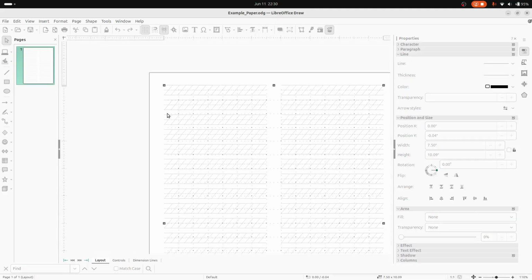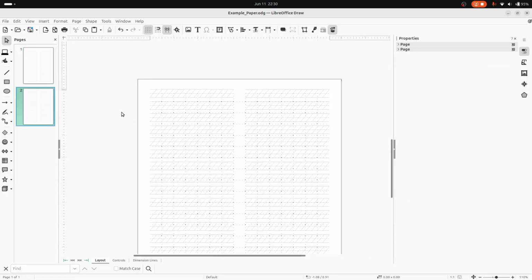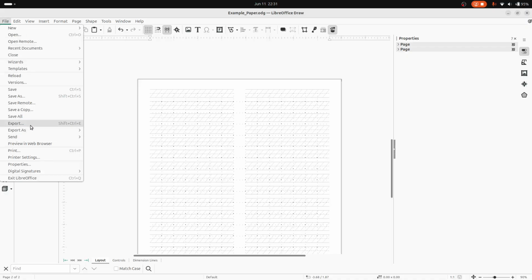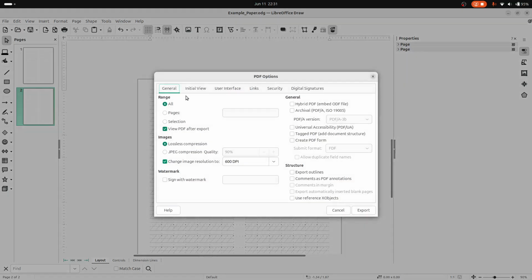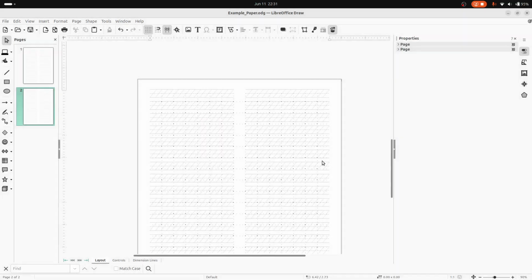Perfect. Now the last step is to copy this page and duplicate it. So I'm going to duplicate the page. That way, if I create my PDF, it's going to allow me to create double-sided copies. Save the item, and then I'm going to export the item directly as a PDF. There we go. And going to go to export and example paper. There we go. That created my item. And that's it. So this is how to create line paper.